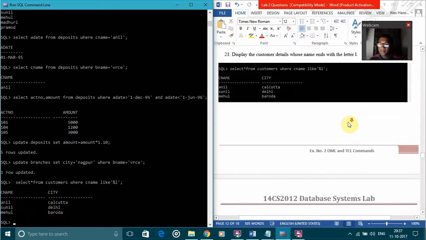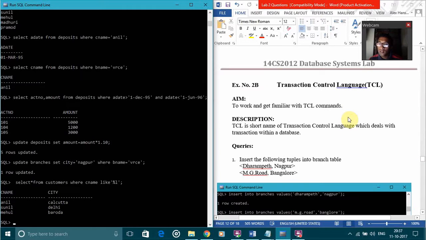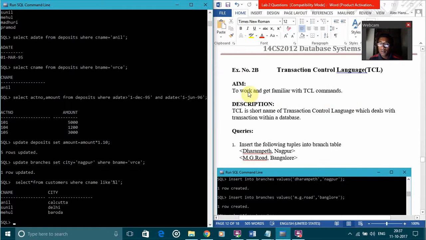Another query coming is transaction control language, that is TCL commands.